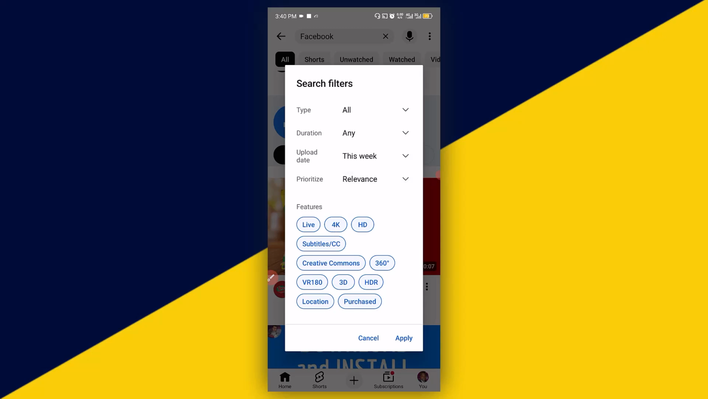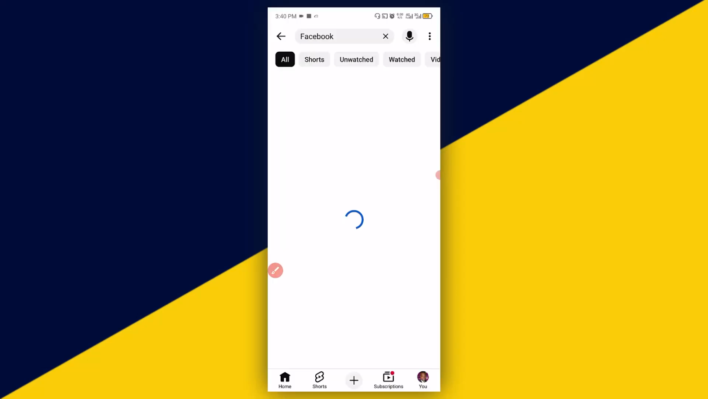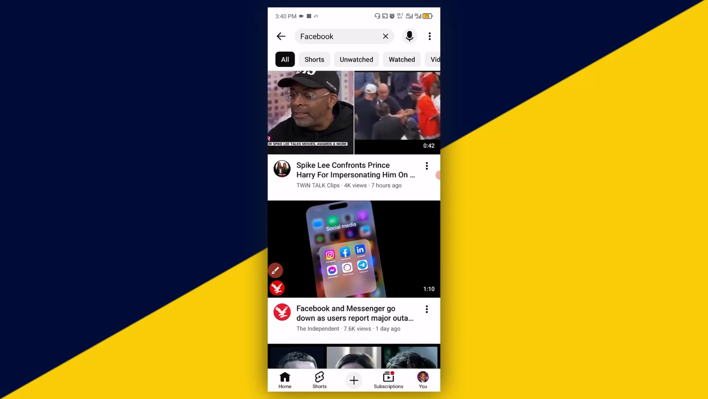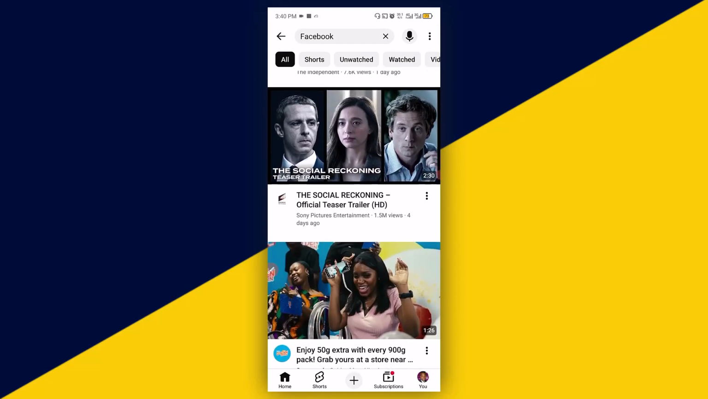Then you can as well check on the video quality options right here. I need the video to be HD video quality, so I'm going to select that. Next thing we want to do is to go ahead and hit apply, and in a few seconds you are getting the result based on the keyword, just like so.